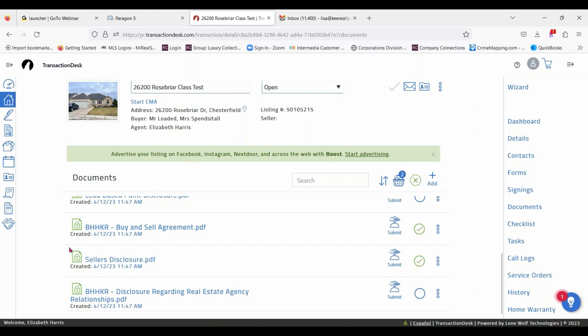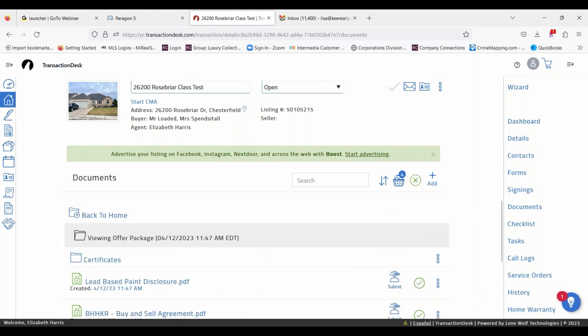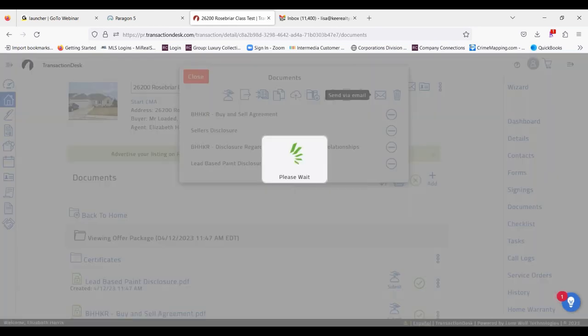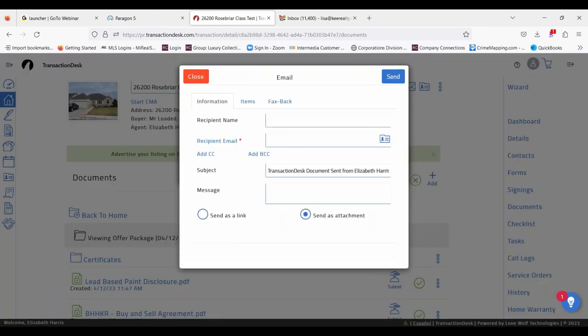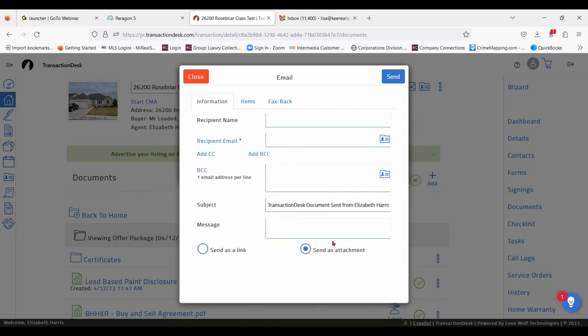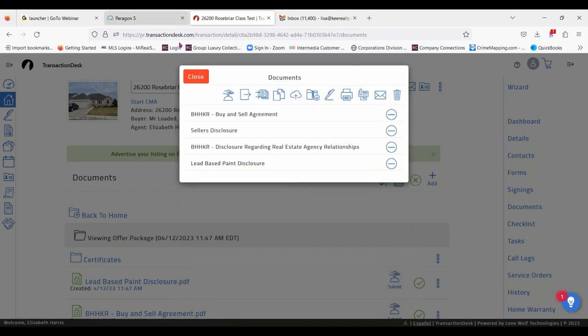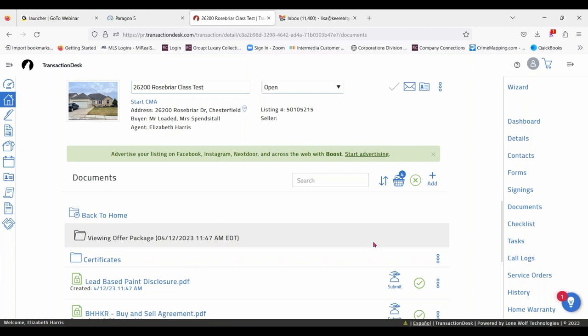So I need my purchase agreement, seller's disclosure, agency disclosure, and lead-based paint. I'm going to click on my basket, and I can either download these right onto my computer and then send them that way, or I can email them directly from here. I usually will download them, and I like to send them directly from my email so I can see it went through. You can also BCC yourself on it to make sure it goes through, and you can get a copy sent to yourself. And I usually send them as an attachment as well, so you can see here's the 4 that I'm sending. So that is how I send it to the listing agent.